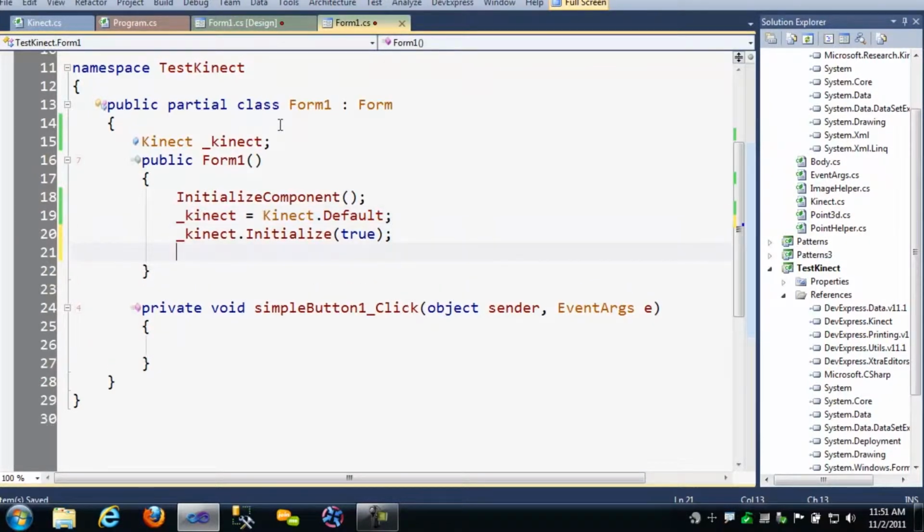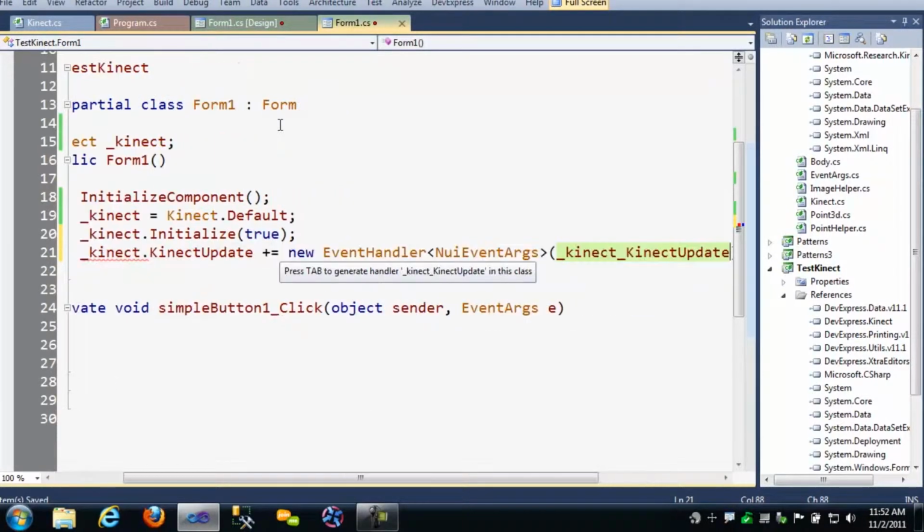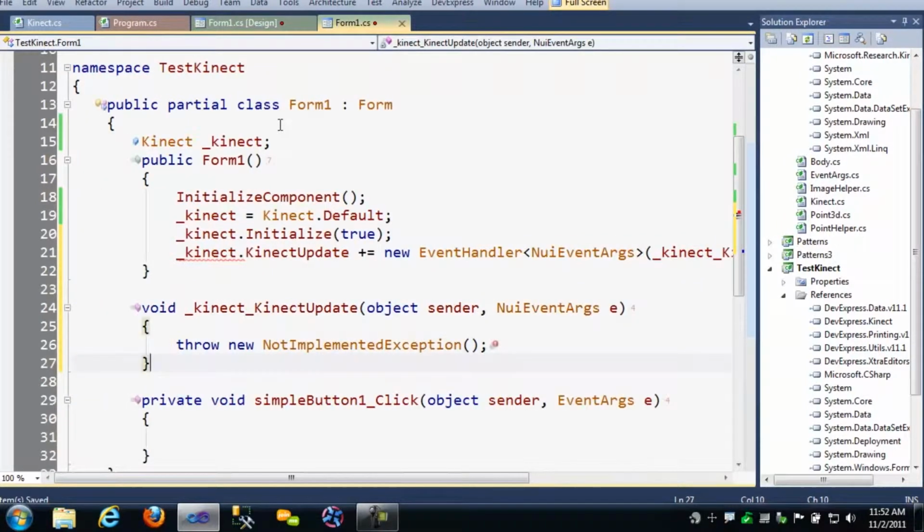Now what I'm going to do is handle the event, Kinect.ConnectUpdate. I'm going to say plus equals, and then we have this event going on here. And this event, as you know, is just the one that takes all of the stuff.